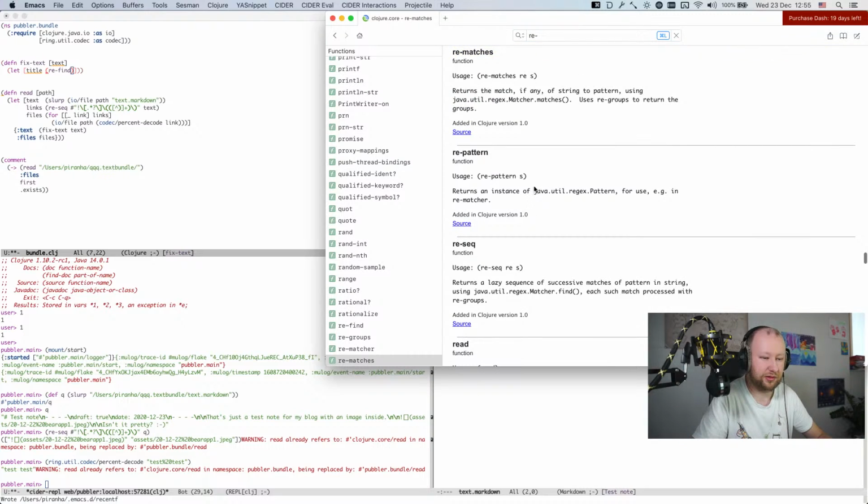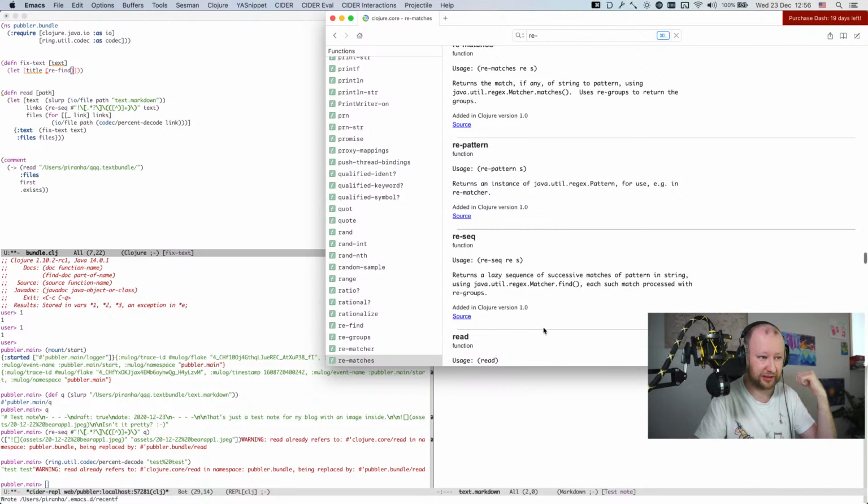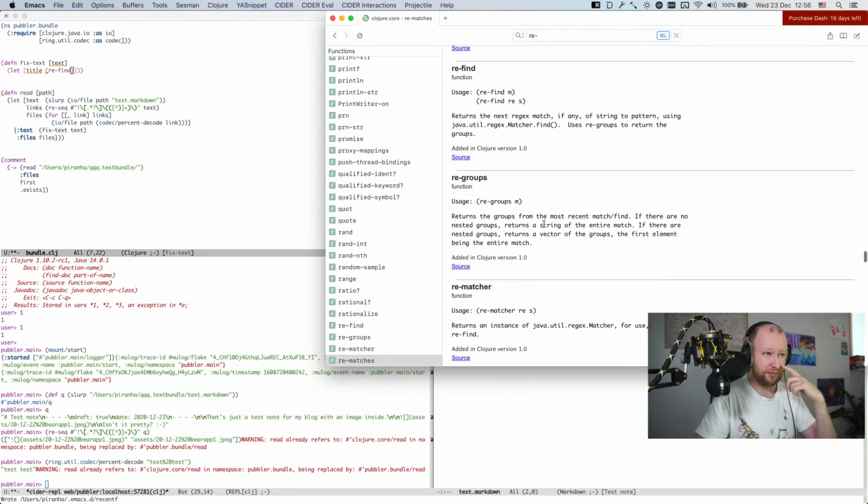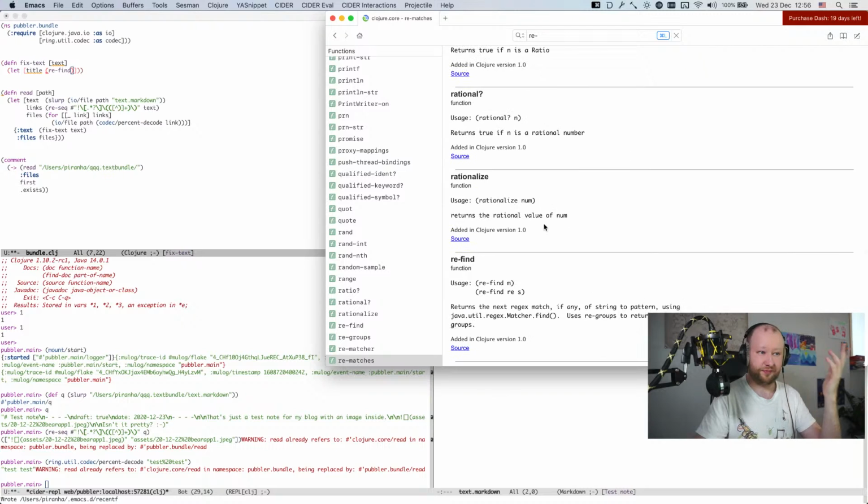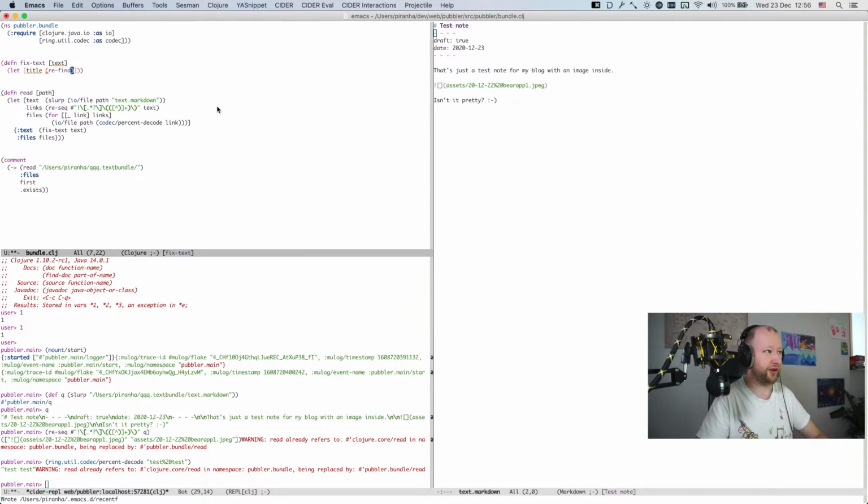Rematches returns the match. Uses regroup. It's matches, so that one is from the start of the string, and another one is somewhere, and reseq is a lazy sequence. I guess refined should be okay. Refined, and it's start of the string, and then whatever, like that.